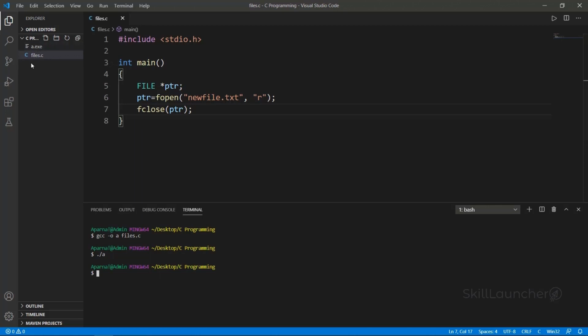Now as we can see, no file named newfile.txt is created in our folder. Why is it so? It is because we have opened the file in the reading mode and we haven't created any file of this name newfile.txt initially. So the file does not exist in our folder. So it will return a null pointer. Hence the file is not created.